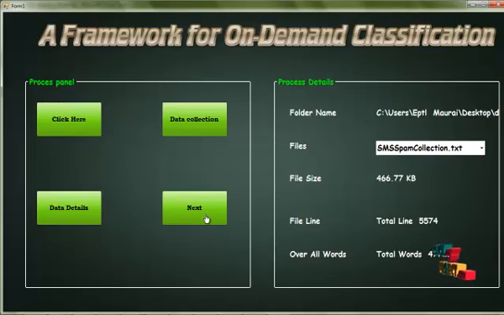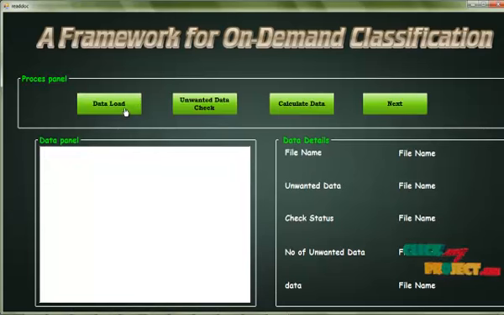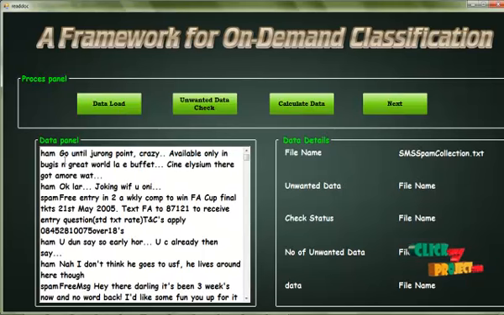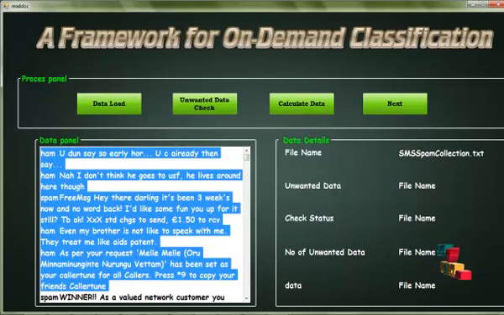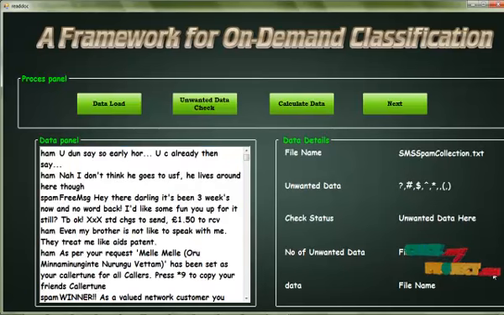Then click the Next button. Data has been loaded. This is for our data selecting and the dataset details. Then click the unwanted checks data.